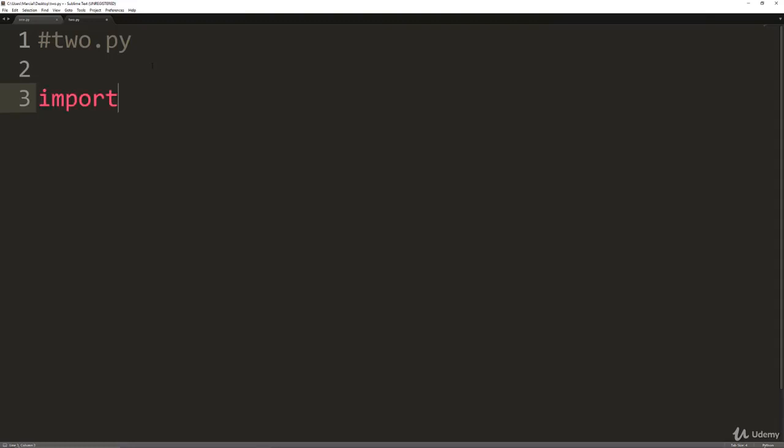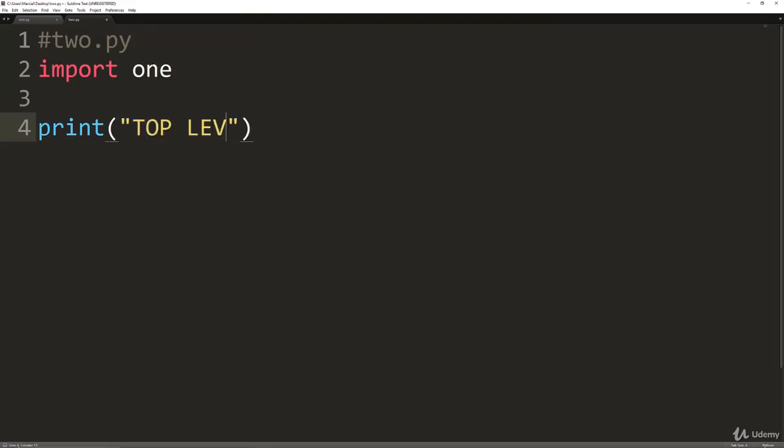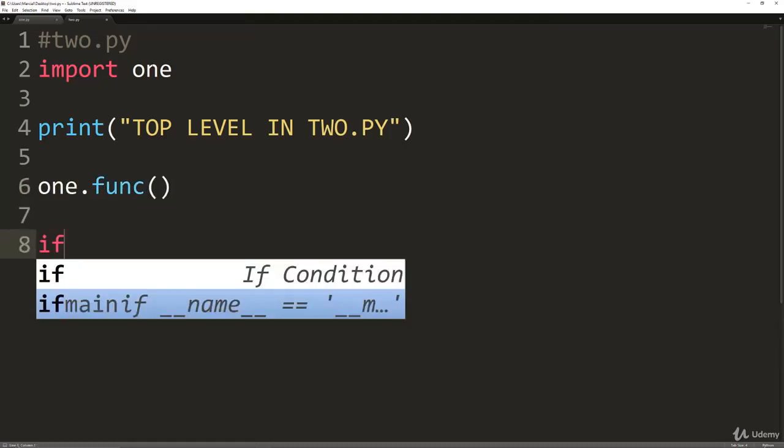So now let's work with our second file, 2.py. What we'll do here is say import 1, and I will print out at the very top level something like "top level in 2.py". And since I just imported 1, let's execute the function that's from 1. We'll say 1.func.